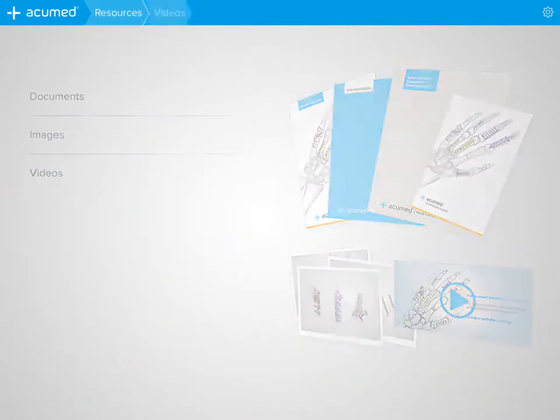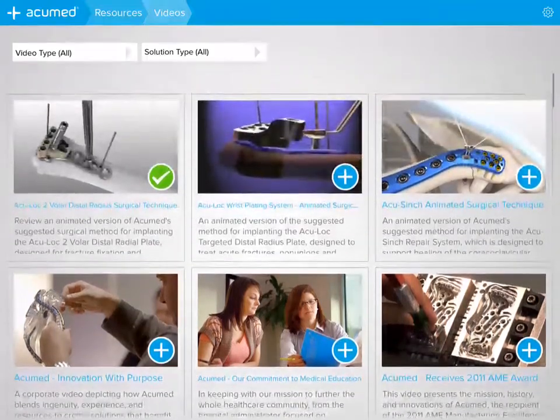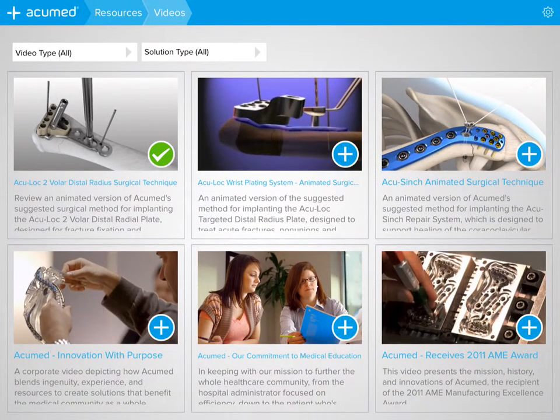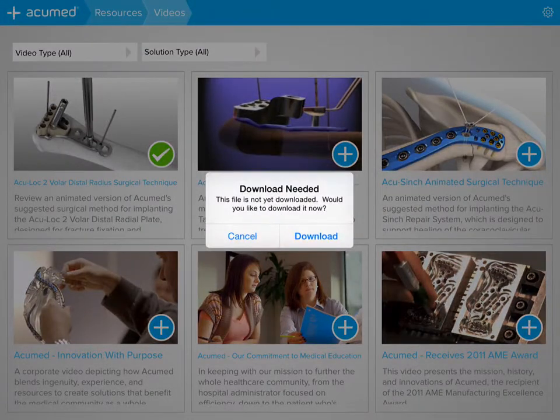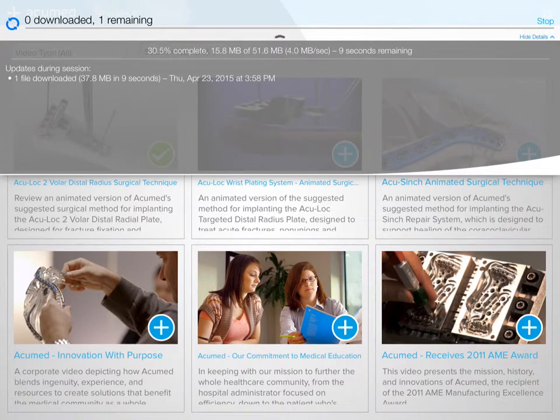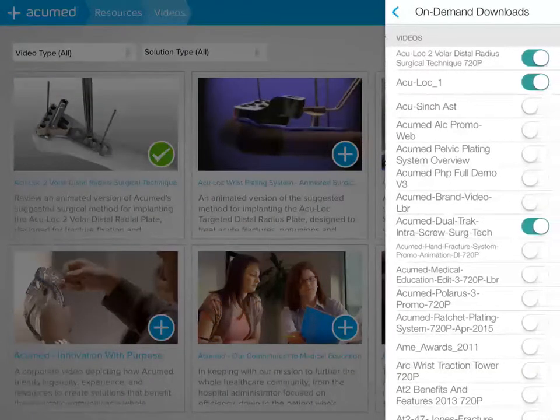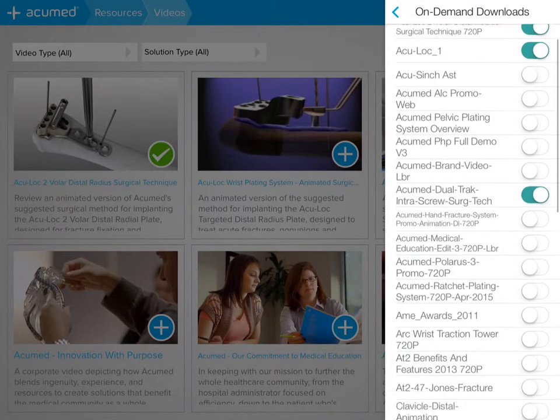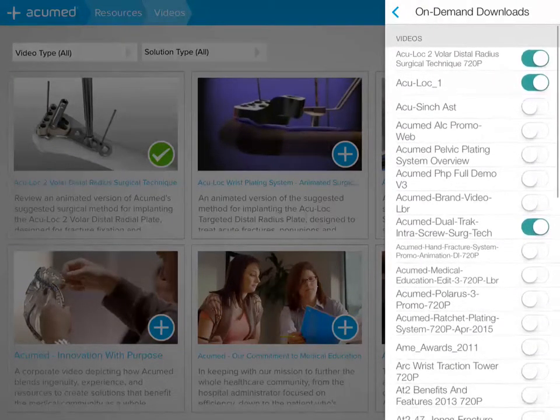And finally, we have videos. So again, you'll see the green check marks here. This is another example of the other way to download videos. Videos are very large, and we find it's better to allow the end user to select when and which videos they want to download. It saves a lot of time and space in the initial deployment. So again, if I hit the blue button here, it will add to my download queue. And if we check out the on-demand downloads, we can see that that has also been checked off. It's finished up.